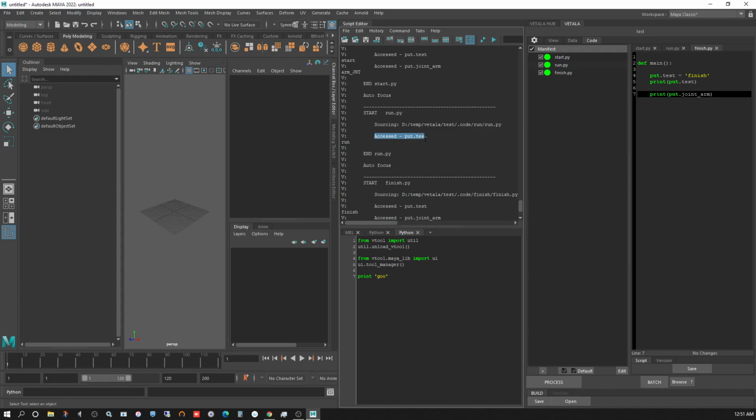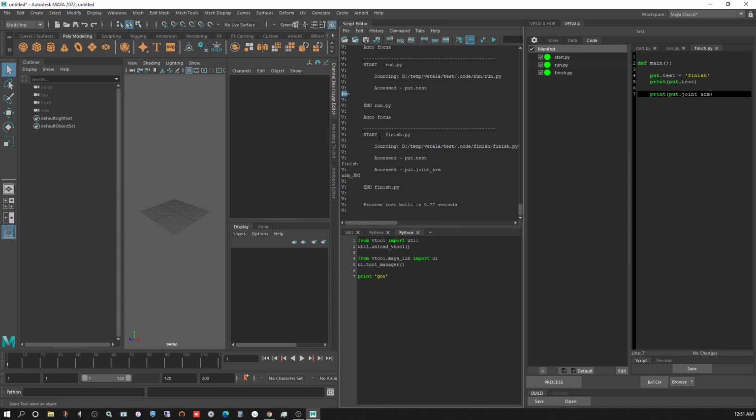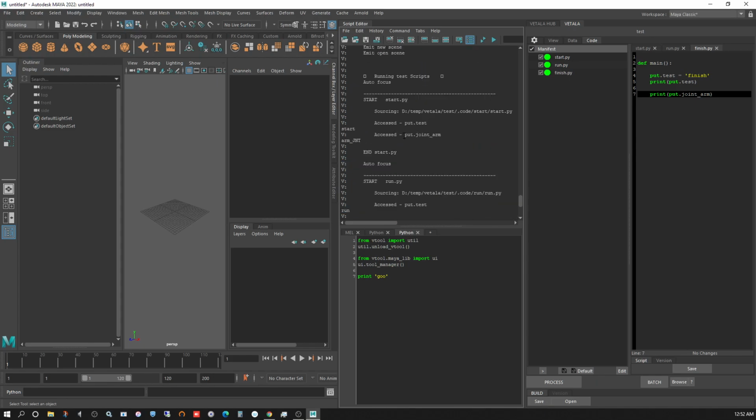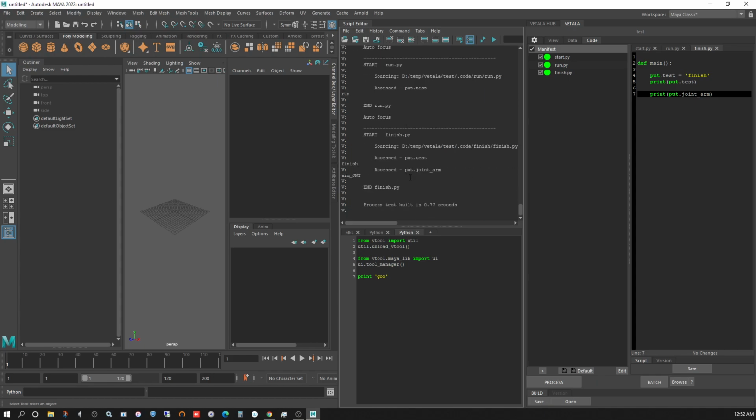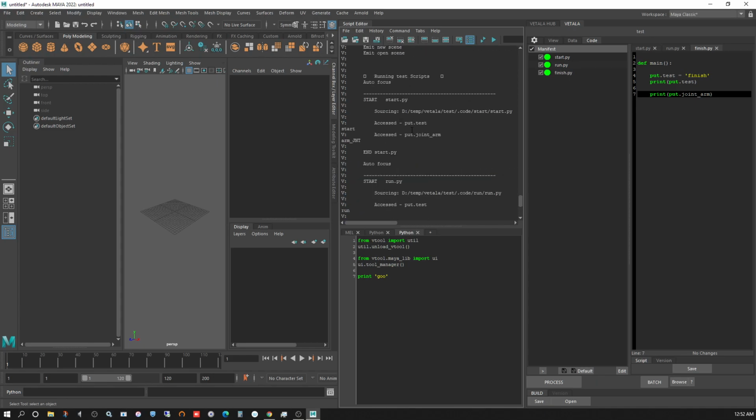Here it's accessed put.test, and in run.py we change put.test to equal run, and then when we print it out, it's run. And then here I've accessed put.test and I've assigned it finish. So when we print out put.test, it says finish. And then the variable up here that we created called put.joinArm at the very end in finish is still printing out properly. So it is arm joint still.